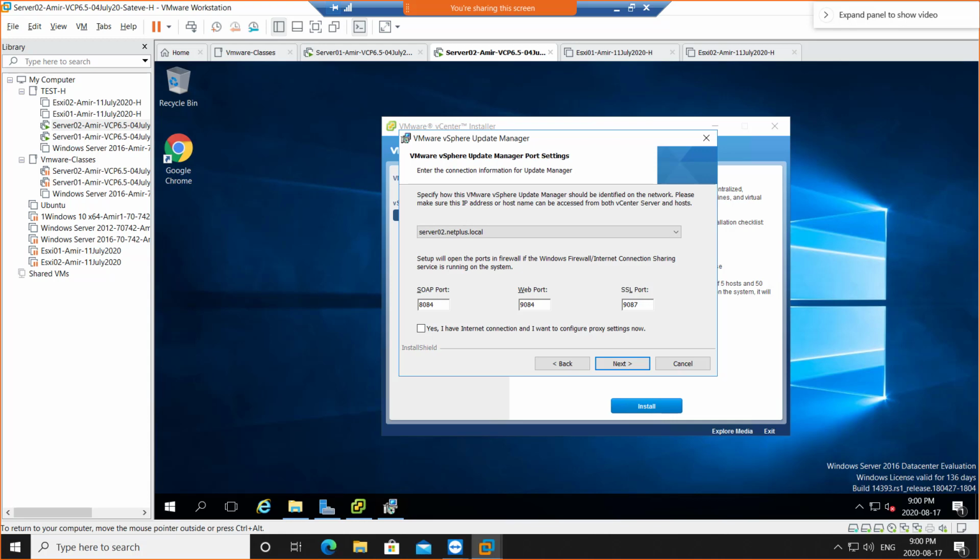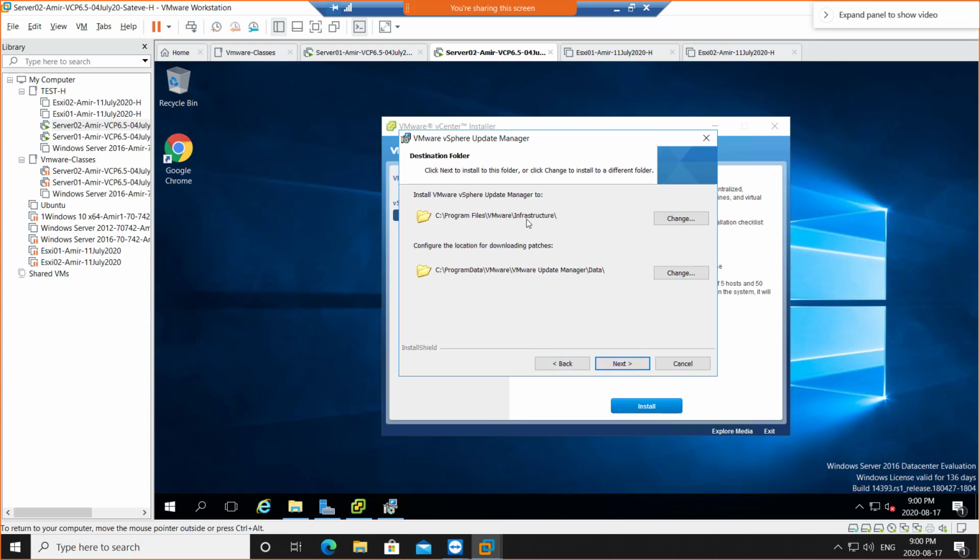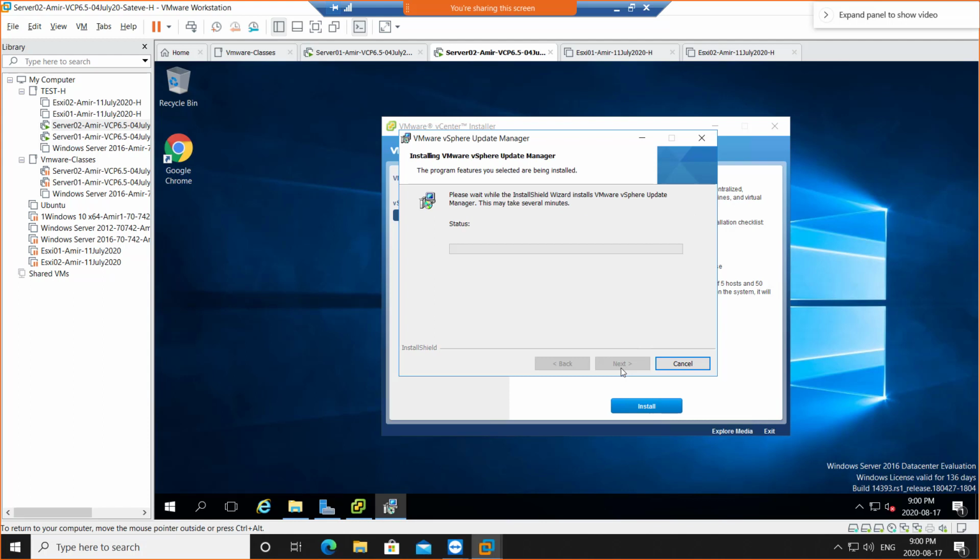Okay, so I'm not going to do anything on this screen because nothing needs to be changed, and we're not using proxy. So I'm going to click next here, and no need to change the path. If you want to change the path, it's okay. If you don't want to change the path in practice environment, we don't need to. Next, and that's it. Install.